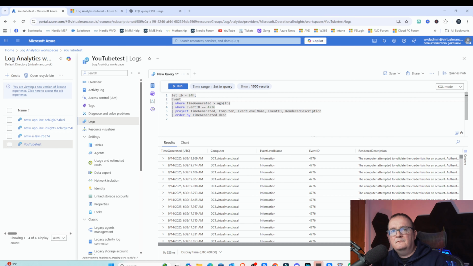The main ones you'd use would be event, and then perf equals performance counters, event equals event logs. We've got where time generated up to a day ago. You've got where event ID equals 4776, right? So I'm looking for a particular event ID, so you can customize that to whatever you want. And then project, which basically shows time generated, computer, event level name, event ID, render description, and order by time generated. So that's essentially what these KQL queries are.